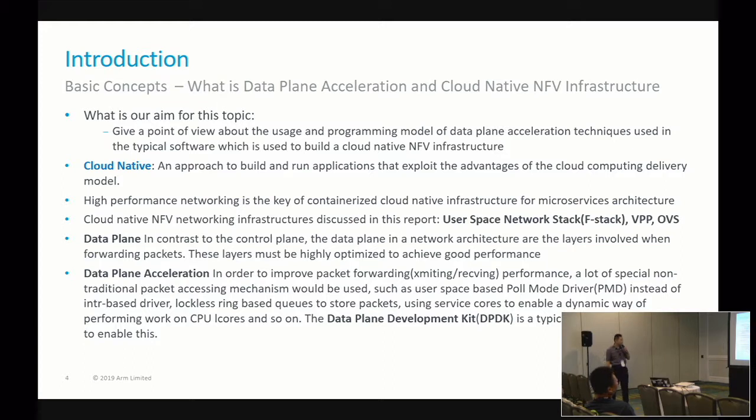Firstly, we would like to say something about what data plane acceleration is and what cloud-native NFV infrastructure is. Our aim for this topic is to give a point of view about the usage and programming model of the data plane acceleration techniques used in the typical software which is used to build the cloud-native NFV network virtualization infrastructure.